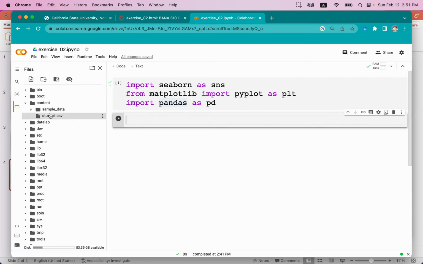Now once I upload the student.csv in the content folder, we can read the dataset and let Python show the first 5 rows of the dataset. So I'm going to define a df, this is a data frame, that holds the entire student.csv dataset. So that equals pd.read_csv. In this read_csv function, I'm going to type student.csv so that Python will read the data and put it into the variable df.